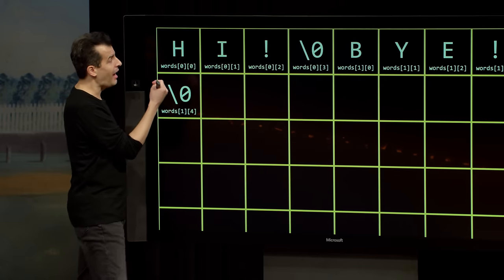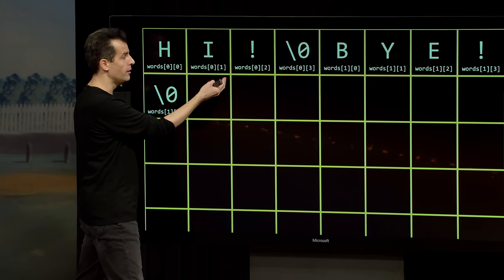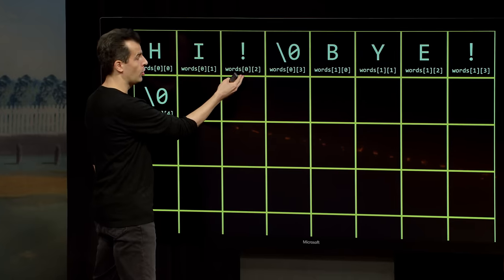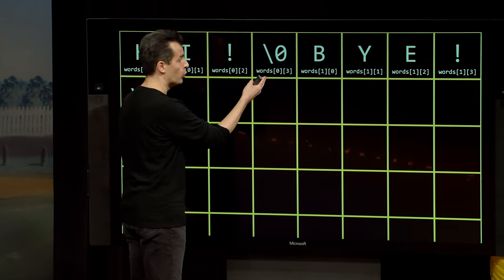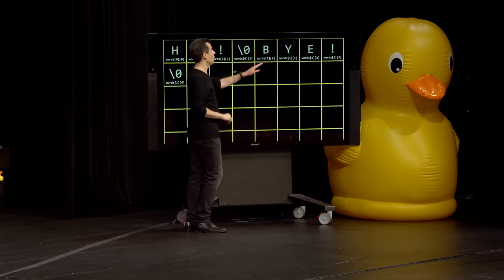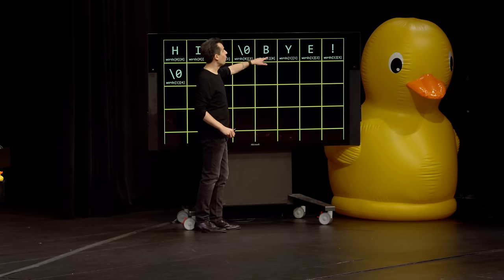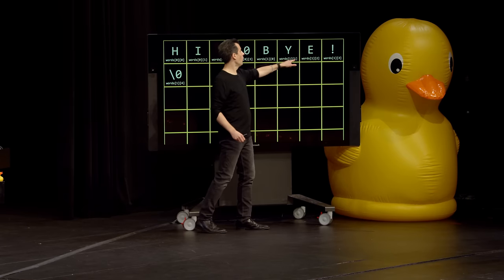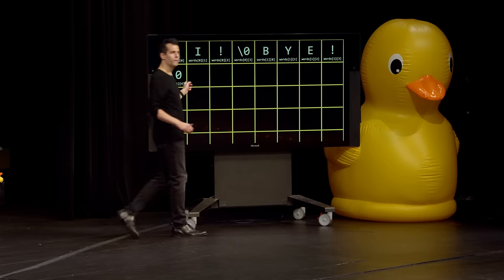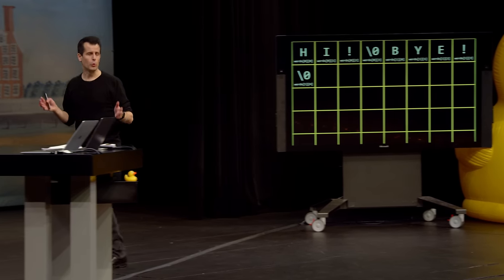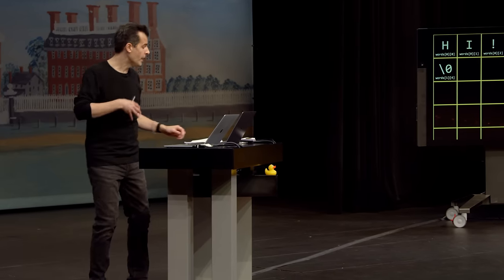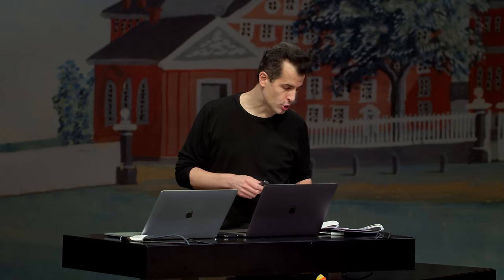So now the i is at words bracket 0 bracket 1. The exclamation point is at words bracket 0 bracket 2. And the null character is at words bracket 0 bracket 3. Meanwhile, the b is at words bracket 1 bracket 0, 1 1, 1 2, 1 3. So it's almost kind of like a coordinate system, if you will. It's a two-dimensional array or an array of arrays. So this is only to say that if we wanted to think of arrays of strings as individual characters, we can. We have that expressiveness now, too, in code.